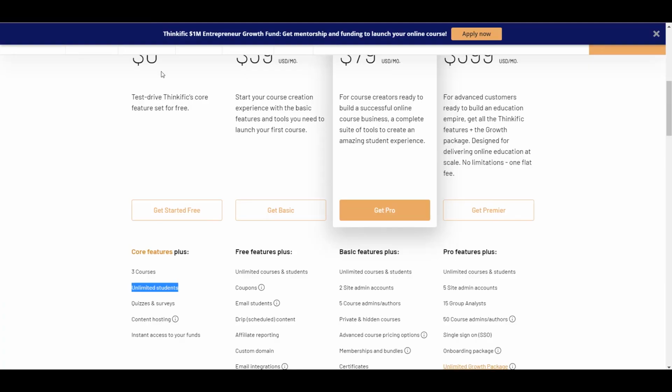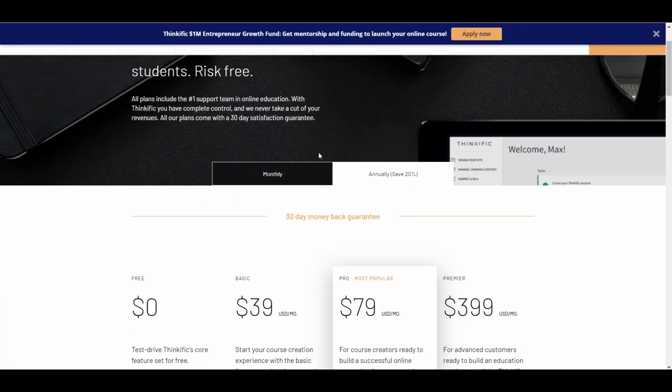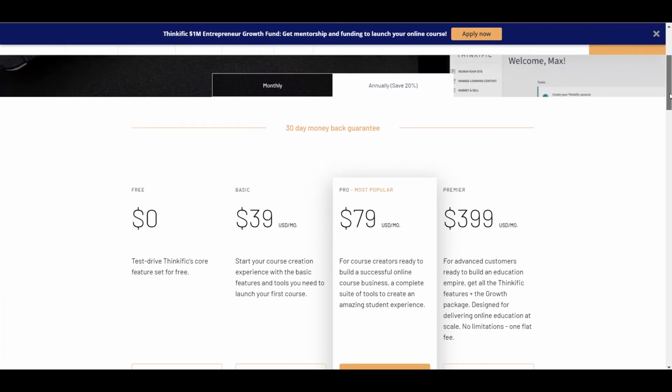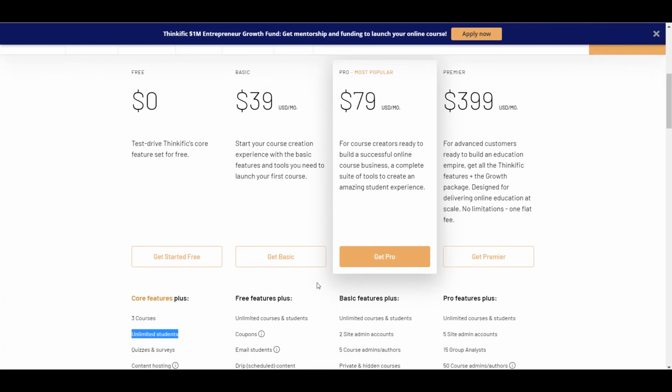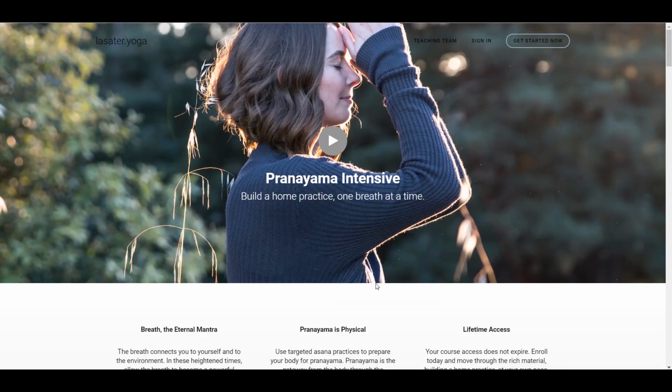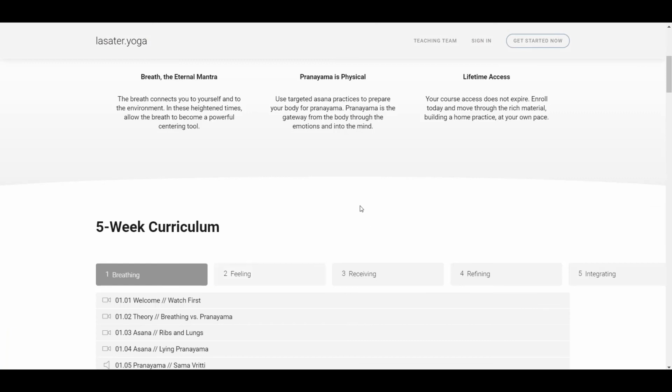So here's my review of that. What's Thinkific for? If you are new, you don't want to design a website, or you are not techie, or you don't want to spend any money upfront, then this is for you. But if you care more about the conversion rate, or you want to customize your website more, then this one may not be for you.